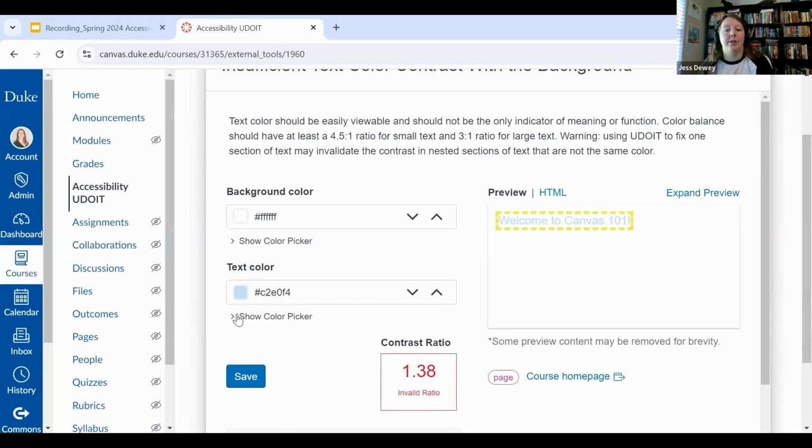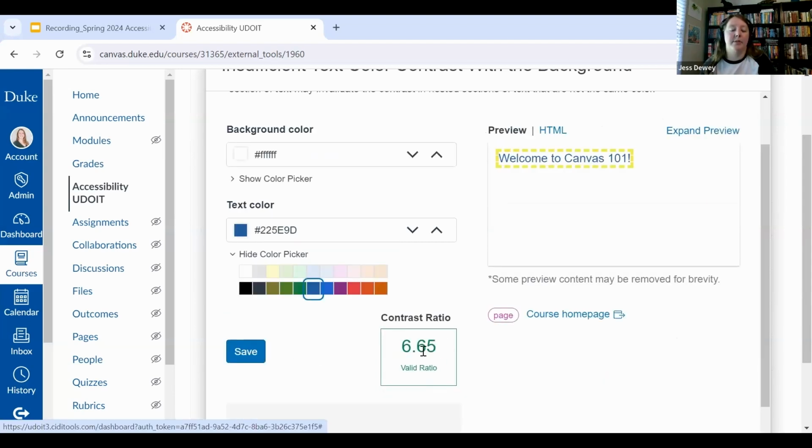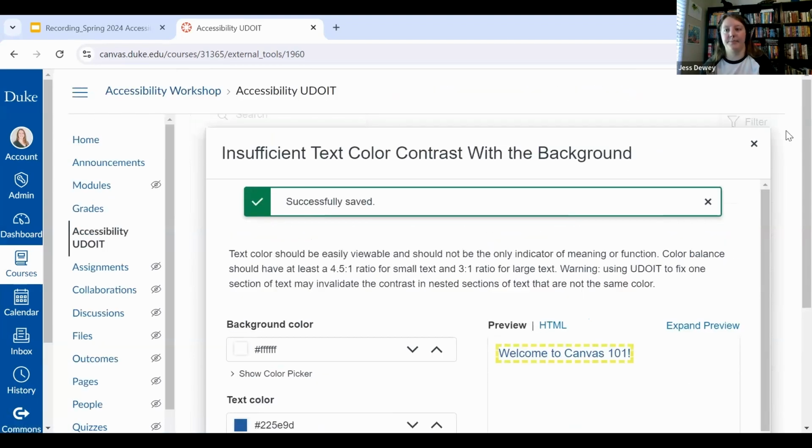But again, we can change this quickly within the tool. So I'm going to look at my color picker. I'm going to pick a dark blue. My contrast ratio increased, and now it's green text. You'll see it changed live over here on the right-hand side. And again, I can save, and we have fixed another issue.